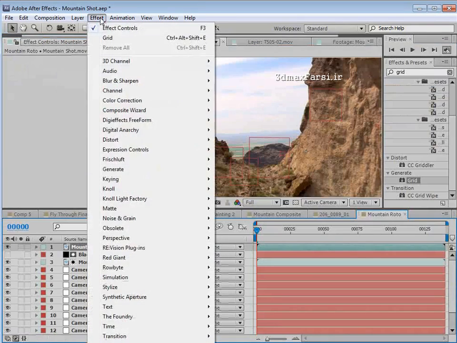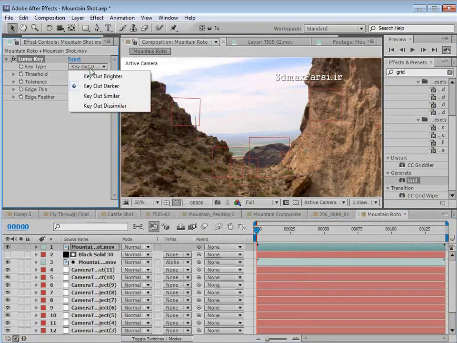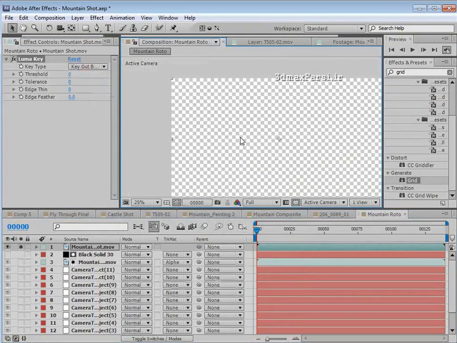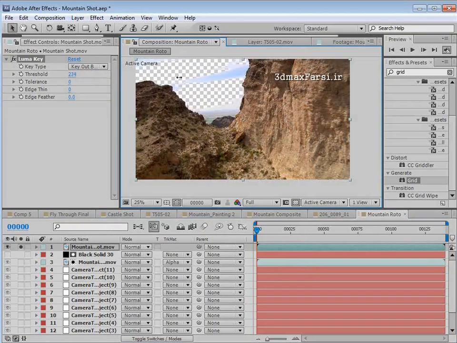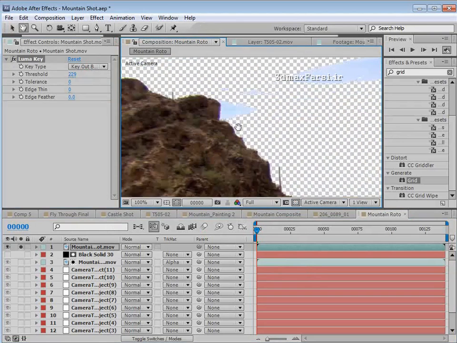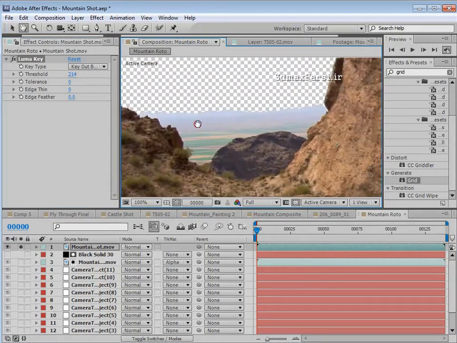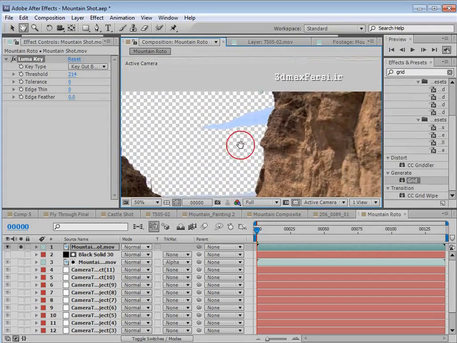We'll choose Effect, Key. We could do a Luma key, and we'll key out the brighter pixels. So if we solo this, we can turn the threshold up here, and we can see these edges being reintroduced. So that looks pretty good. Now we have one little problem, and that is, we're re-adding in some of this other stuff. So I'll talk about how we're going to deal with that.